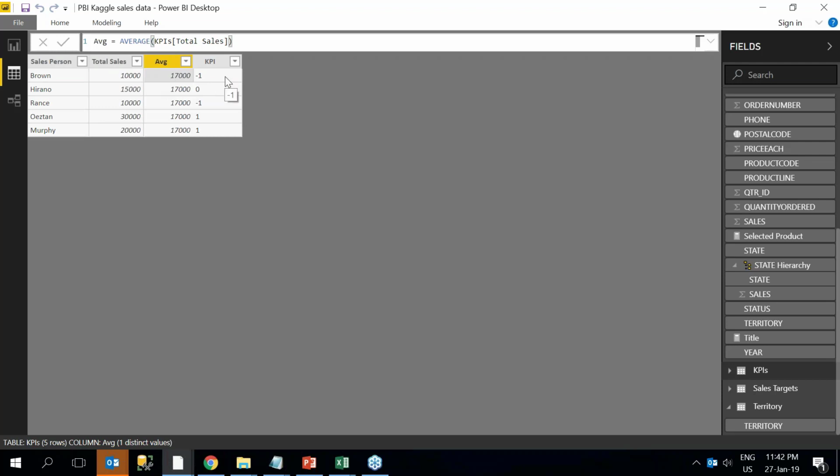The way I have created a KPI is, for example, because the average is 17,000, I want all the total sales that are above 18,000 to be green. That means they are doing well. Between 15 and 17 is yellow, which is 0, and those way beyond 18 is 1, and those less than 15,000 is -1.